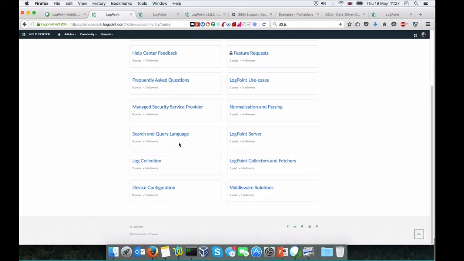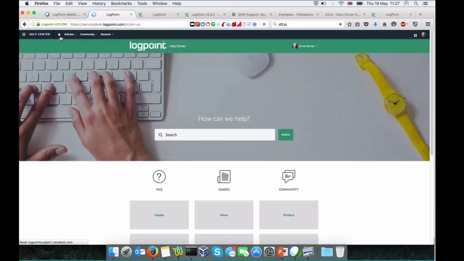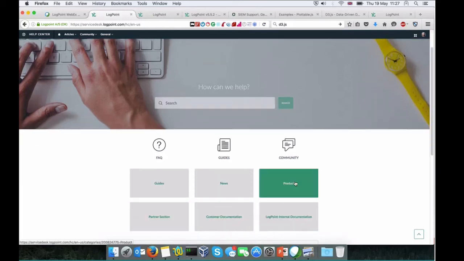That would be fantastic. Apart from the community side, for you to obtain LogPoint version 5.5.2, you log into the Help Center and you click on Product.